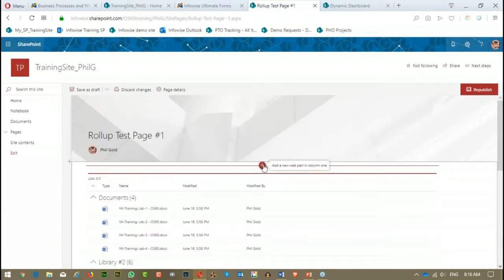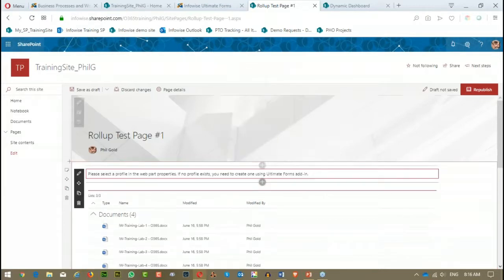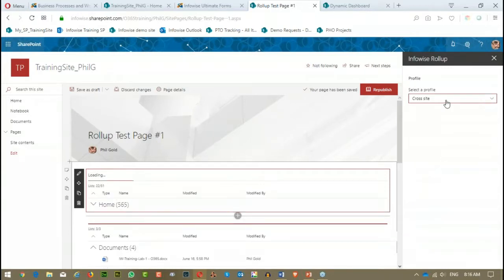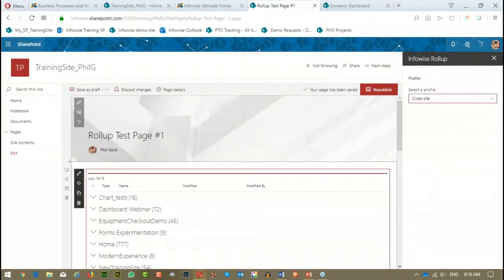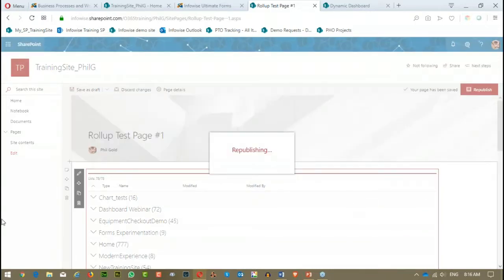I guess I can put it right here. Yeah, just put it on top. There's our rollup. This is pretty easy to do, which I love. I always like easy things.